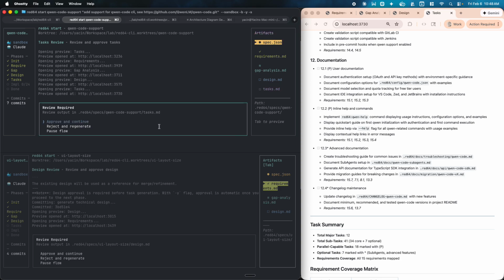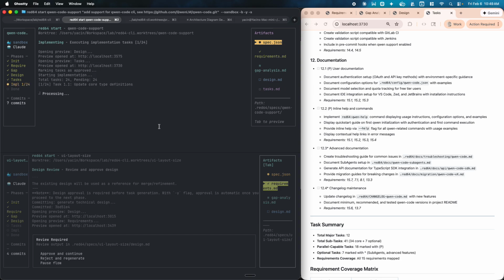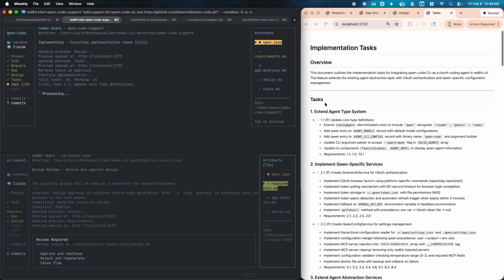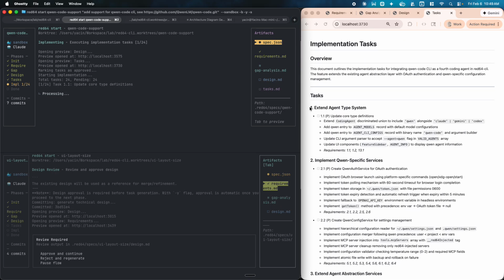So I'm hitting tab to move to this menu. I'm gonna approve, and it's gonna start implementing. And this implementation step is completely autonomous. It's gonna do several things. It's gonna track progress, and it's gonna treat every high-level task as a separate agent session.